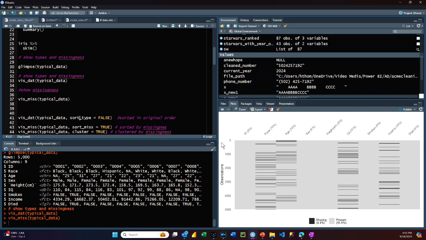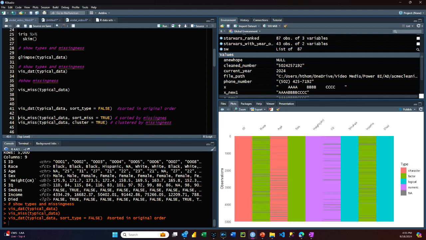If you wanted to keep the way your data frame is sorted, it's sorted by factor, you can throw in the argument sort_type equals false. And back on the vis_dat, your sort type will now be original order. No argument will default to true, which will take you to ordered by data type.